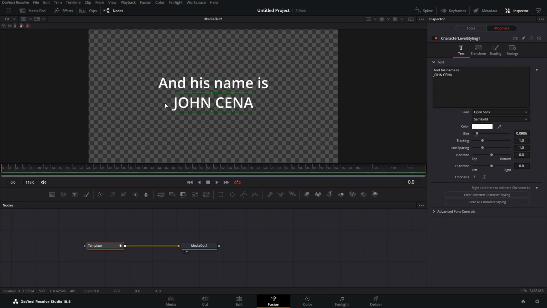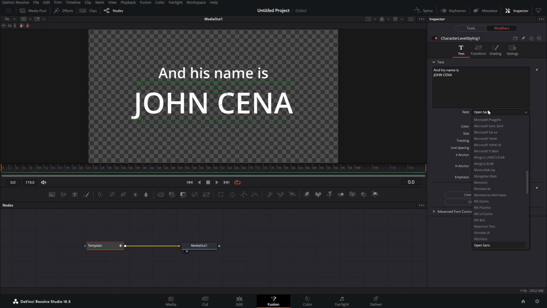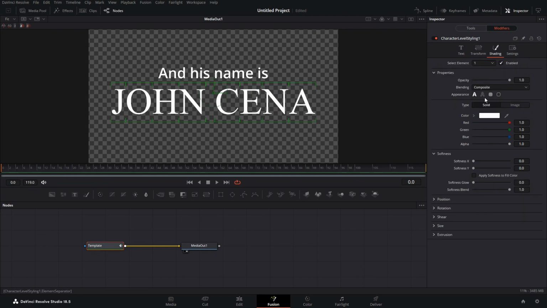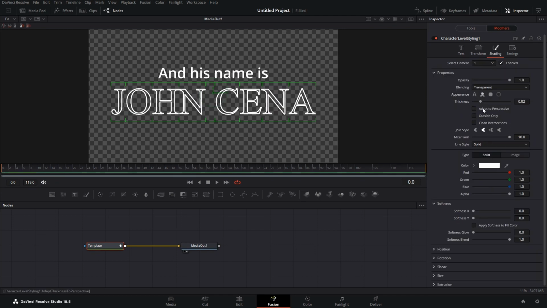Now once you have selected the text, you can go ahead with the styling. You can change the size of the text, you can change the font of the text, you can even change the shading and all of those other parts. I can make this outline only text, I can change the thickness. You can do whatever you want as long as it is inside text plus. And you can do it with whatever text you want.